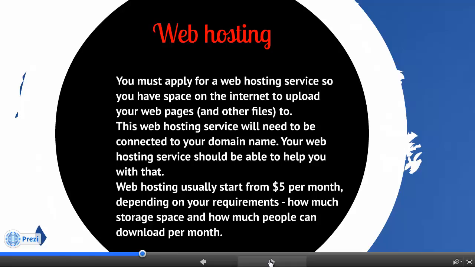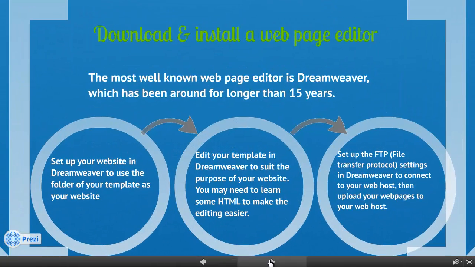Okay, let's continue with our presentation. The next thing you want to do is install a web page editor. Now, I would suggest getting Dreamweaver, and the reason is because it's the industry standard for making web pages. Most of the professional web designers will tell you that Dreamweaver is the application that they use to make websites, and it's mainly because it has the most number of features.